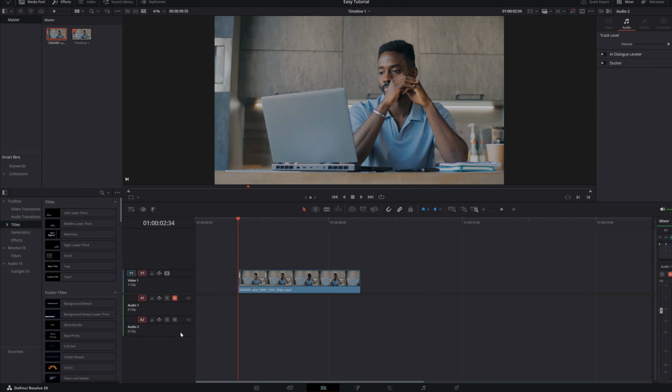Now look for the small microphone icon next to that track. Click it, and this will open up the voiceover recording panel. Before you hit record, take a second to check a few things. Make sure the correct input is selected. Make sure you're recording onto the right track, and watch your audio levels as you speak. You want your voice to be strong, but not clipping into the red. If your levels are too low or too high, adjust your microphone gain before recording. It's much easier than fixing it later.